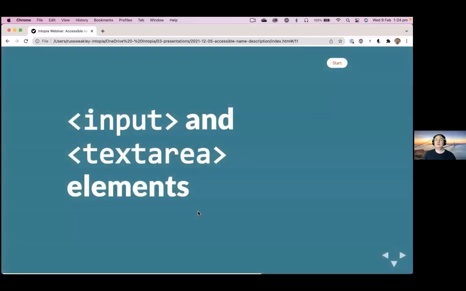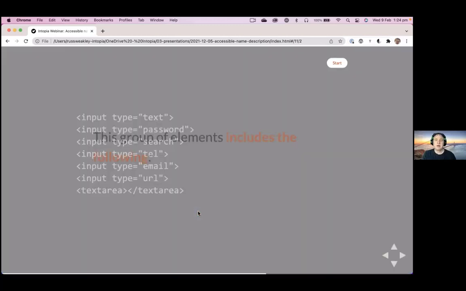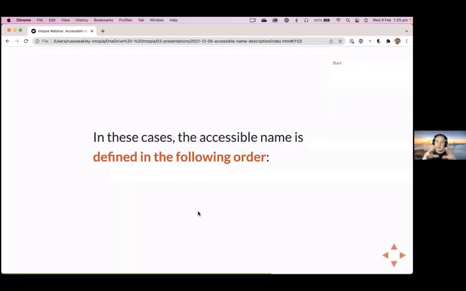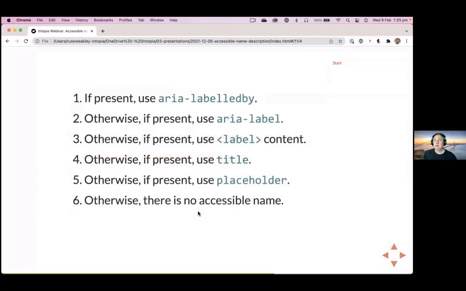Okay, let's look at 2 different elements, the input and textarea elements, and we're going to look at some specific examples. So we're actually talking about input type equals text, input type equals password, search, tel, email, URL, and then the textarea element itself. And in each of these cases, the order is as follows on screen, and I'll go through it all.